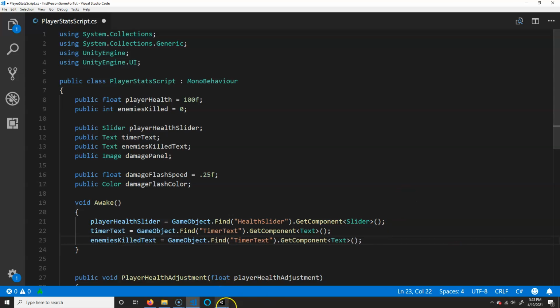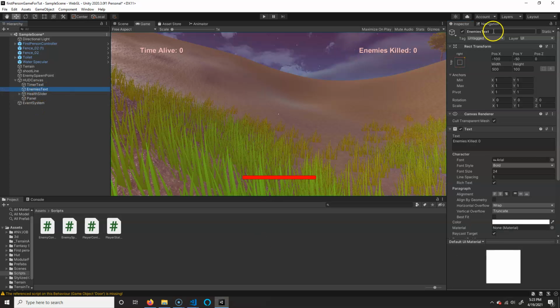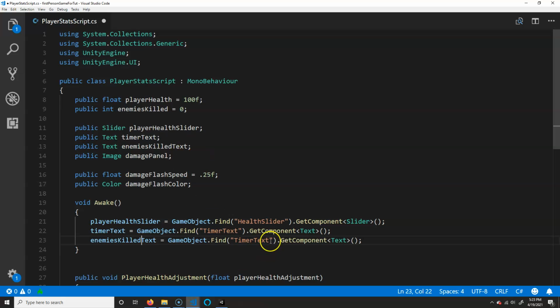Killed text. I don't know what I named it, so enemies text is what I named it. So Control C, just make sure it's exactly the same. So I'm just going to replace what we're searching for, Control V, and it's still going to be the text component. And then the last thing is that image panel.